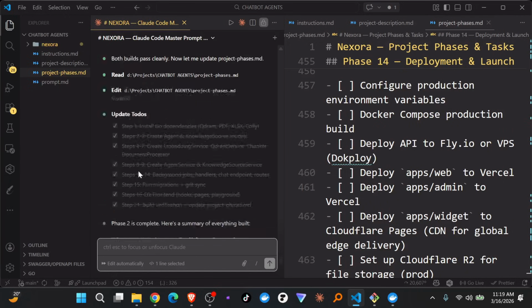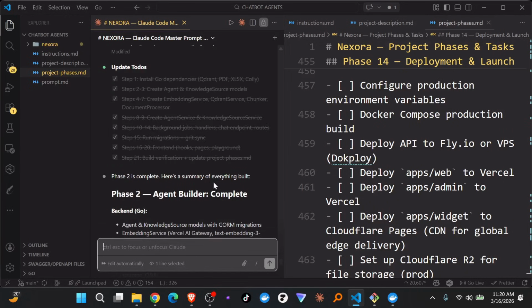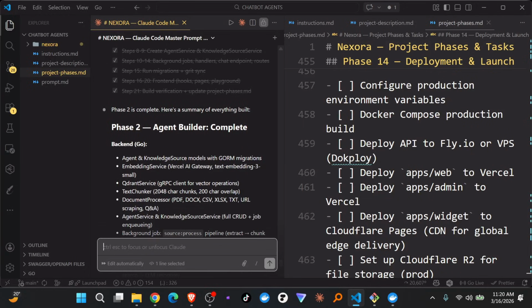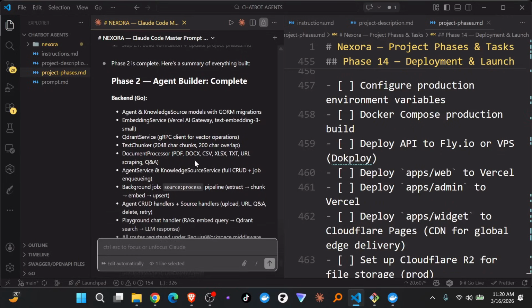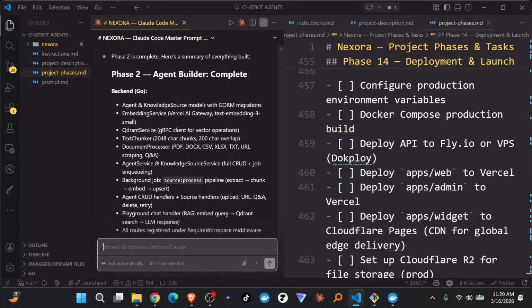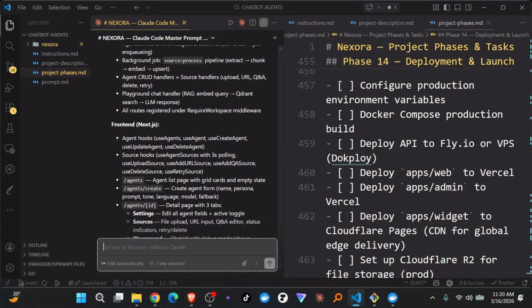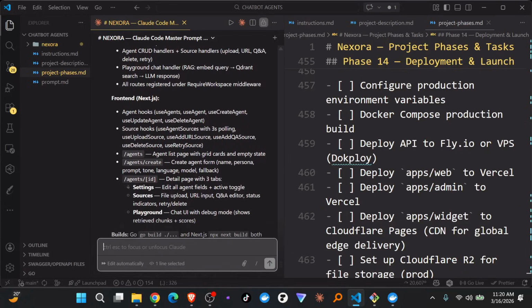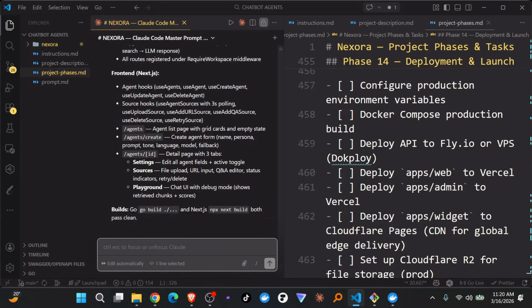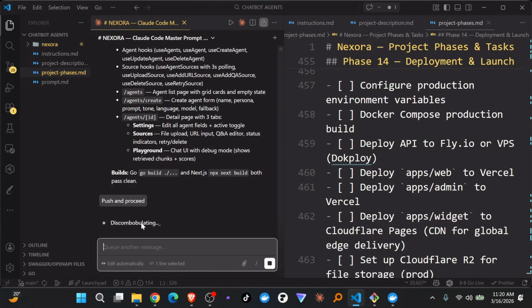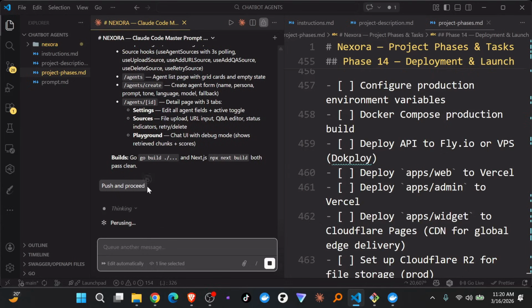So phase 2 is done. You can see phase 2 is complete. Here is the summary of what was done. It put in the agent knowledge source models, embed service with Vercel AI Gateway, text chunking, document processor, and everything. So it did this. Right now, I just want it to push and move on to the next. So I'm just going to say push and proceed, just like that. Yeah, so we're just proceeding.